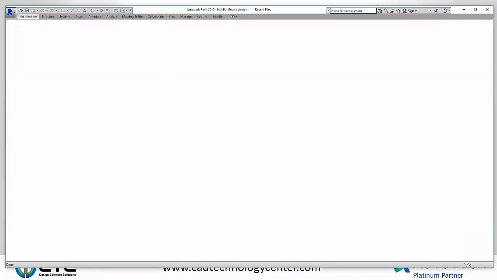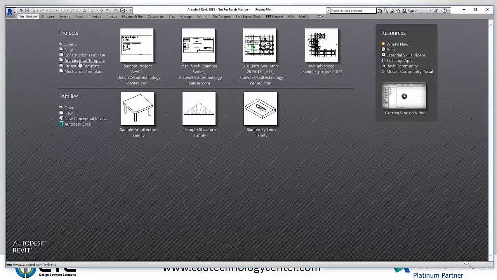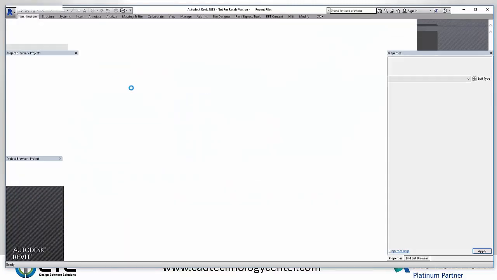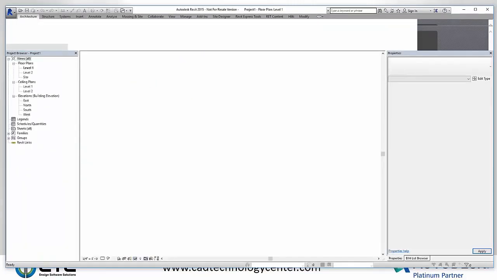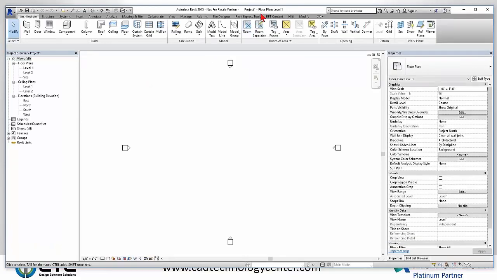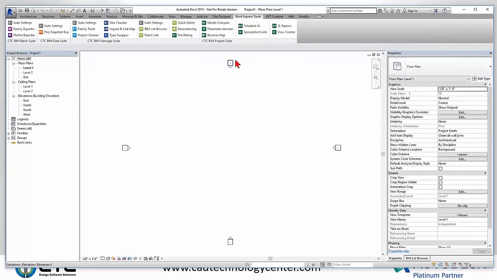And when it's doing that, when I open up here into my architectural template, there we go. Give it a second to load. My computer is getting slower and slower as the day goes on. Here in my Revit Express tools now, you can see I have fewer settings here for the batch suite. I've only got one column of tools. Data suite didn't change whatsoever.